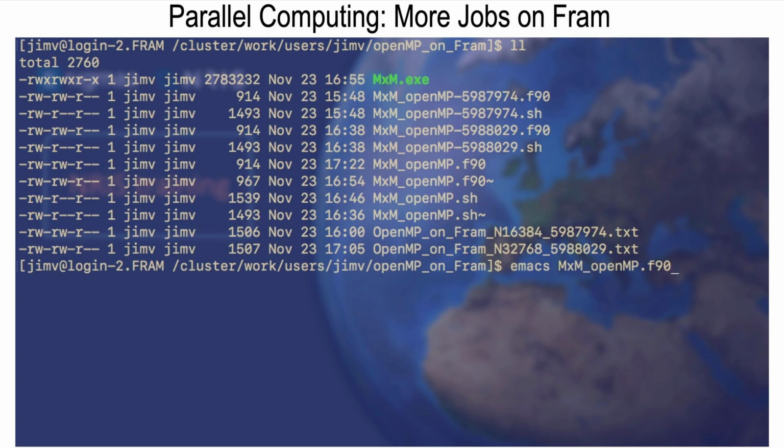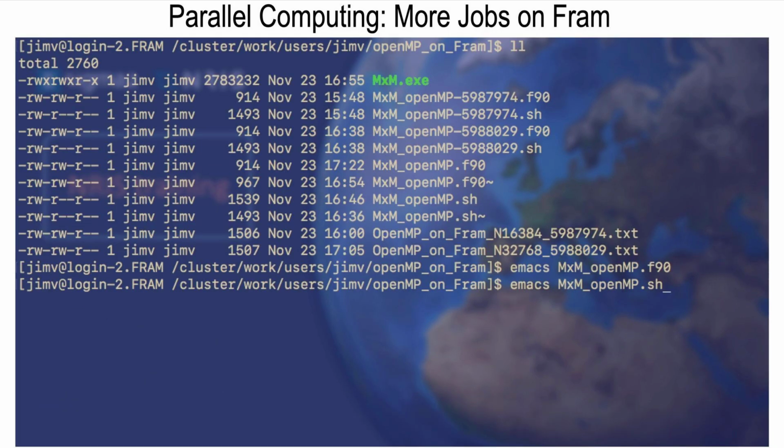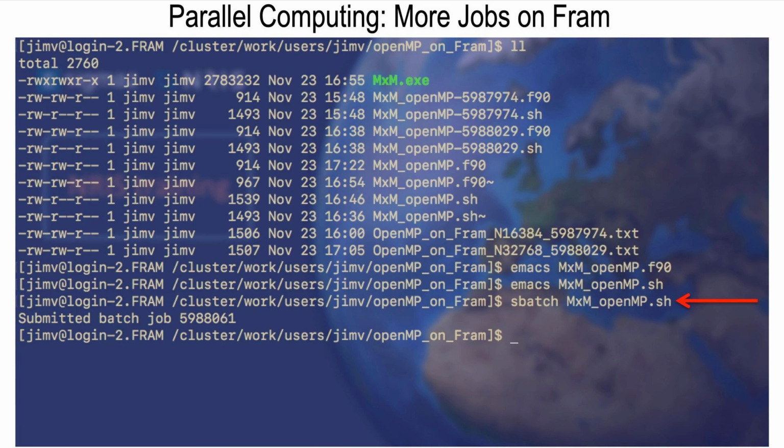You've previously seen the Fortran program that utilizes OpenMP, but let's review it again. We will attempt to increase the matrix dimension to 65,536. Let's also modify the job script. In the job script, we will change the job name and the Slurm output file name. We use the sbatch command to submit the job script to the Slurm queue system.